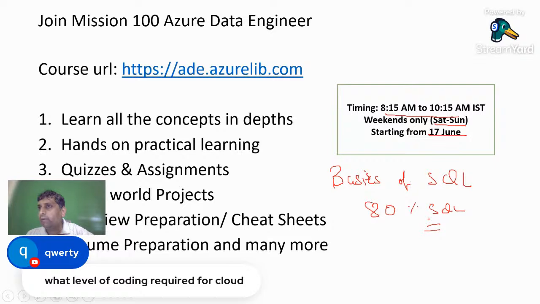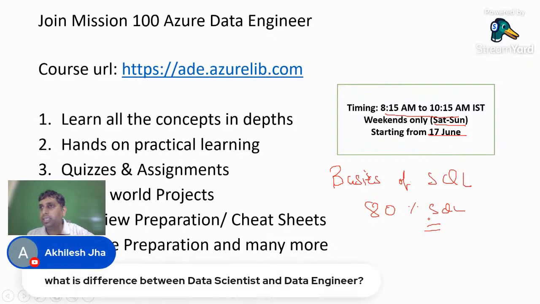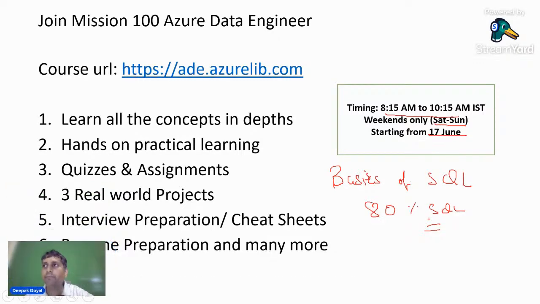Quati is asking, what level of coding is required for the cloud? Again, that is the wrong question. In the cloud, what are you going to do? If in the cloud you become a full stack developer, then a huge amount of coding is needed. If in the cloud you want to just become a tester, no coding is needed. So pick the role. Akhilesh is asking what is the difference between a data scientist and a data engineer. I will share one video with you that has all the information.